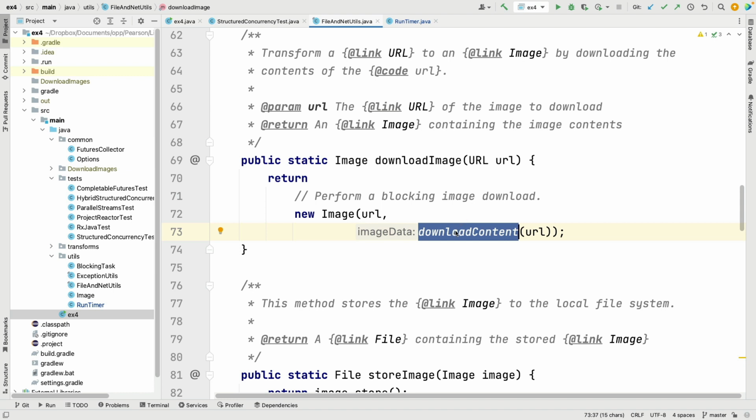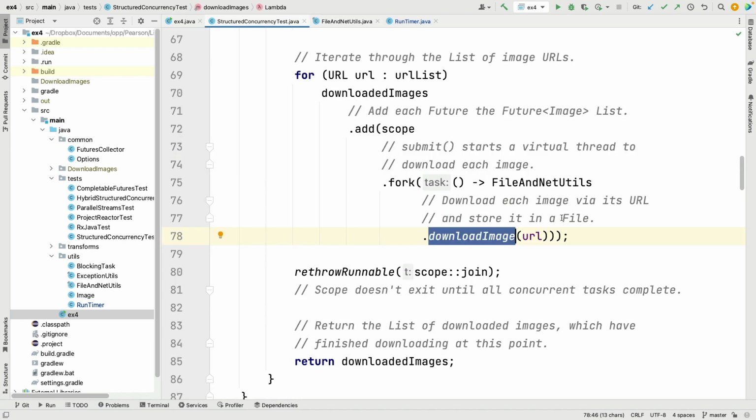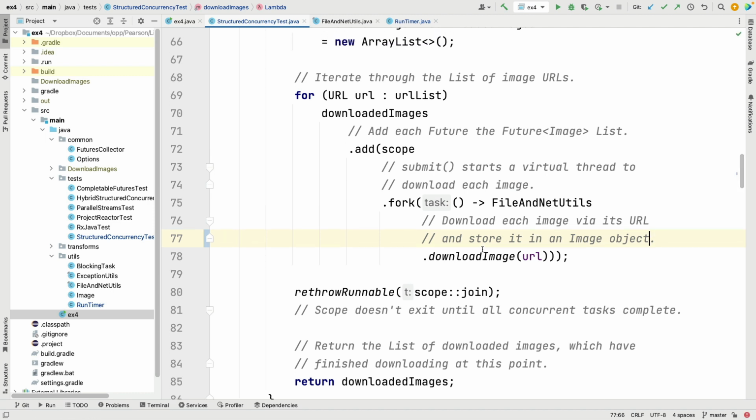And that's going to block. So this shows that you can use Java Virtual Threads even with IO-bound tasks, which we're doing here. And this doesn't store in a file. It stores it in an image object, which is in memory. So you'll see here that we keep doing this until we're done.